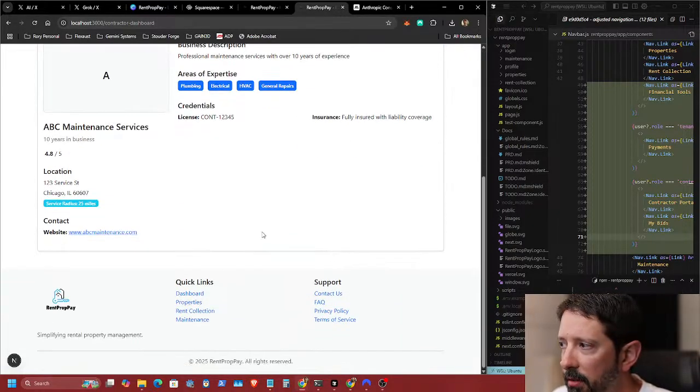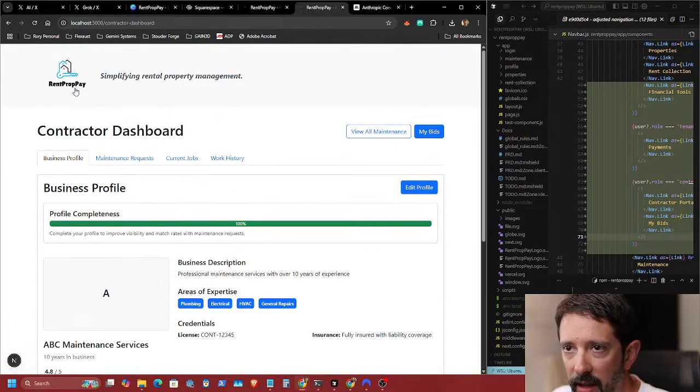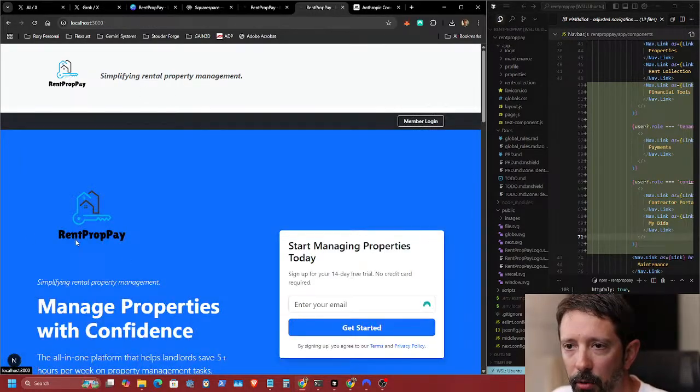So yeah, that's pretty much the demo of what I have running right now for RentPropPay.com.